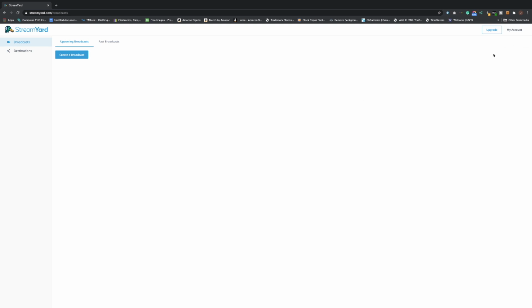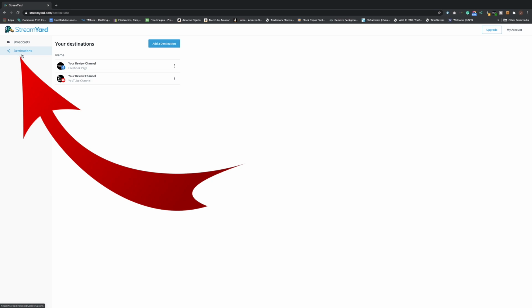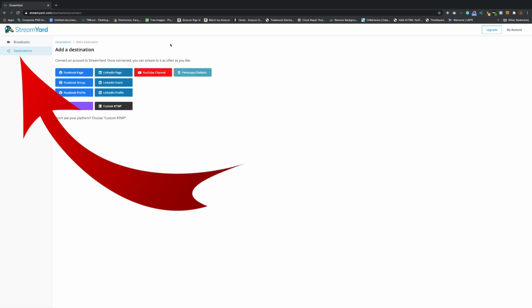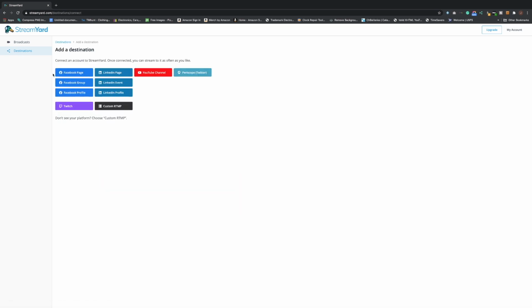So that's simple. Step two is that you want to authenticate your channels either on Facebook or YouTube or wherever. So what you want to go to is destinations and then add a destination. And this is how you add your either Facebook or Twitch or YouTube or LinkedIn, whatever you want to stream to. That's how you authenticate it.